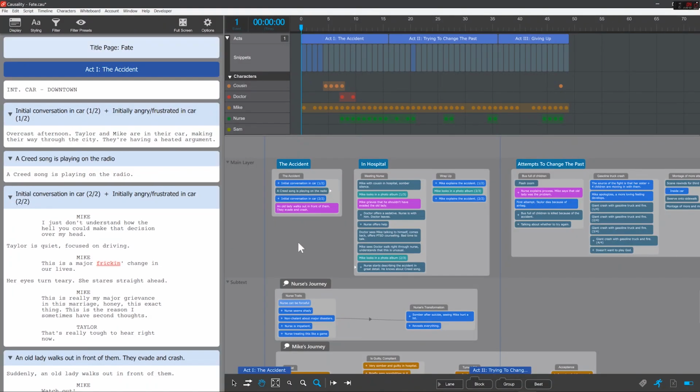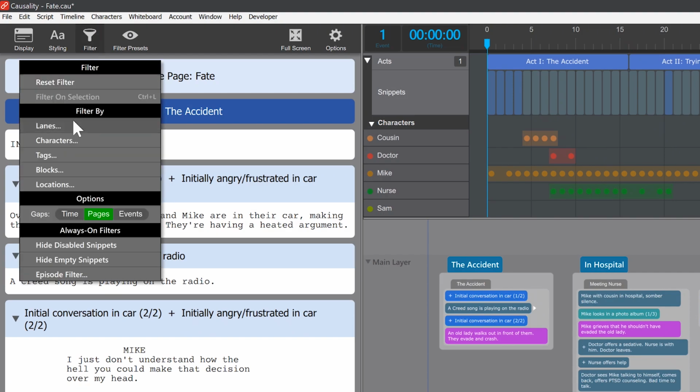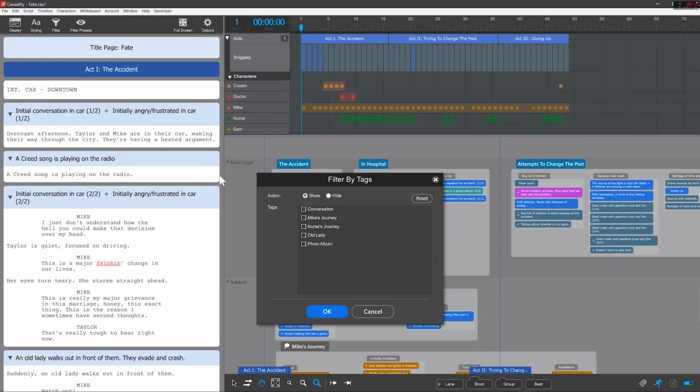This tutorial is about the filtering feature in Causality, and filtering is that you filter the script based on elements like lanes or characters or tags. Actually, let's do a quick demo. I have a tag here that's called Old Lady, which is for a subplot with an old lady that keeps coming back into the story.